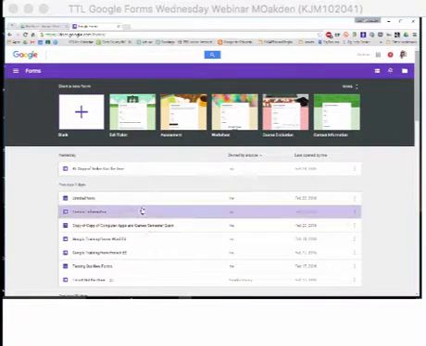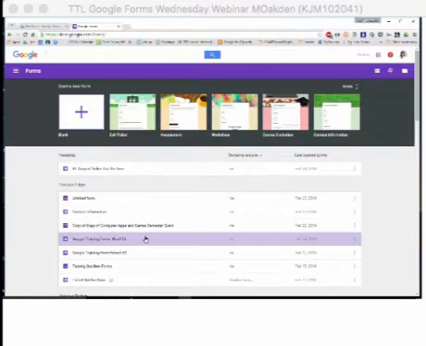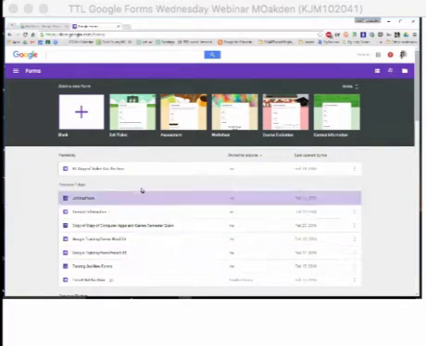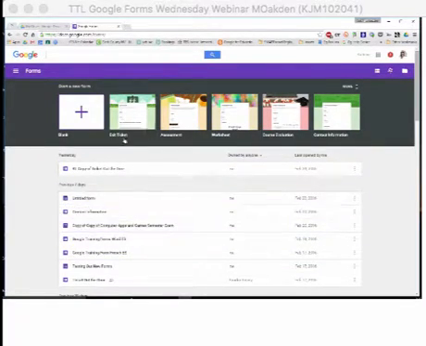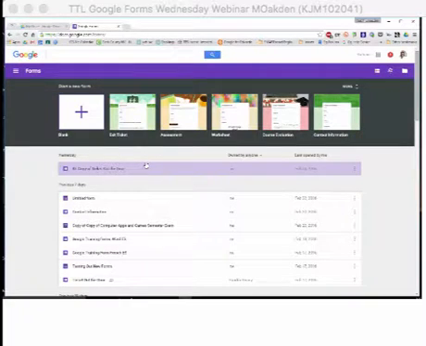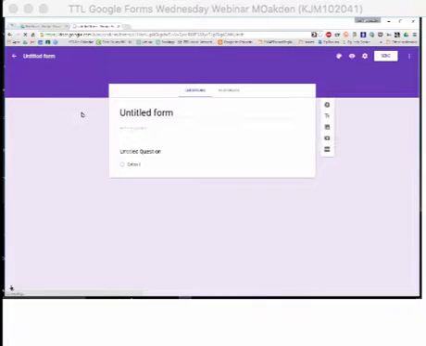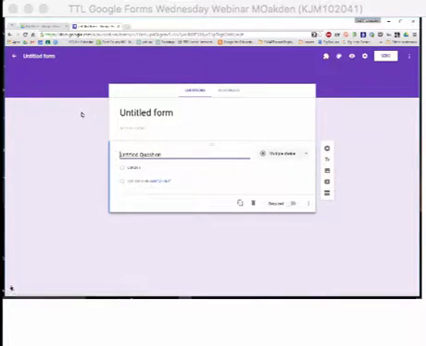And I can also open previous forms that I might want to modify from this place also. So this is usually where I start, is at forms.google.com because it gives me more choices. I'm going to start today by just opening a blank form or starting a new form. And it will open up.